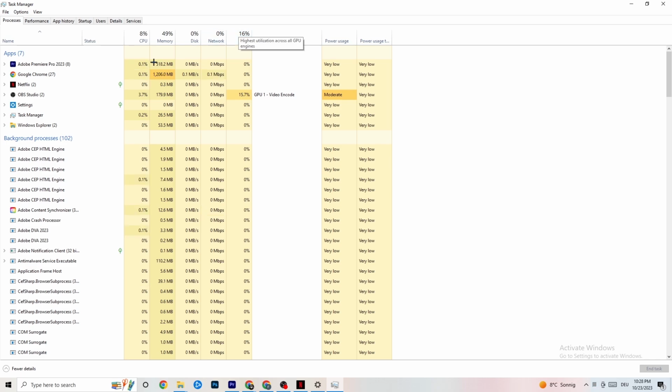So what I want you to do is go to apps and background processes which are not related to your driver, Windows or something like that, just an app which is running in the background, and you're going to right click. And basically you're going to hit end task, and do this with every single application or background process which is taking too much GPU or CPU power.